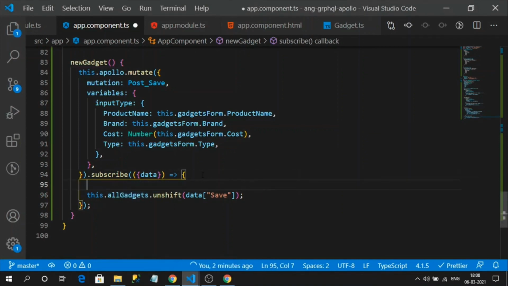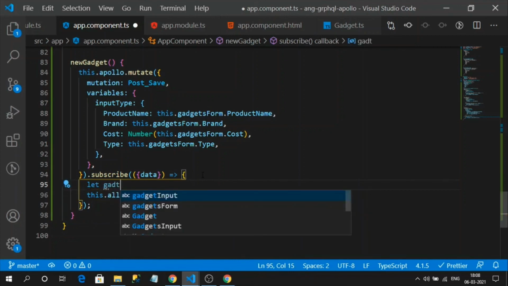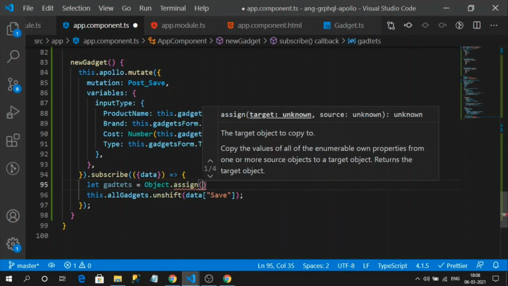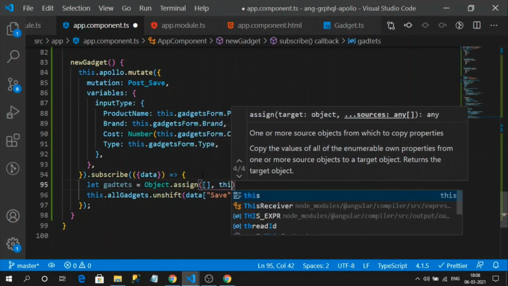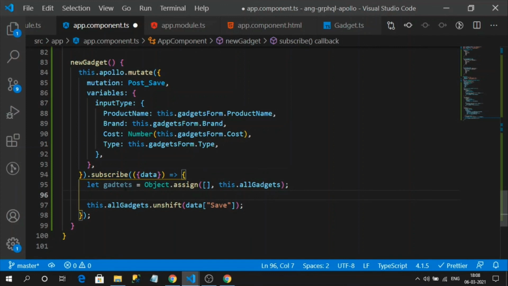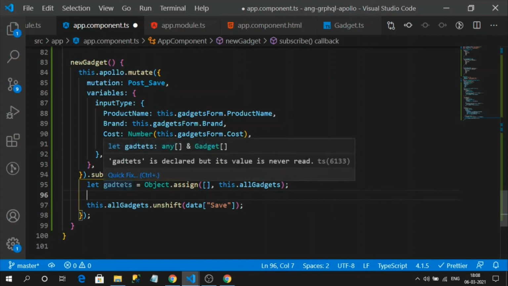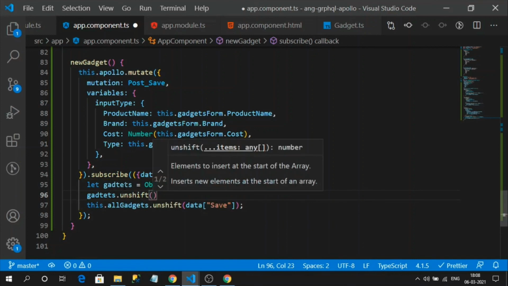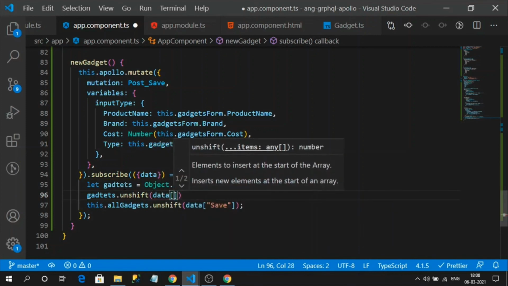So what I will do, let gadgets equal Object dot assign, all gadgets. What I am doing is just making another mutable or changeable object. So what I will do, gadgets dot unshift, data.